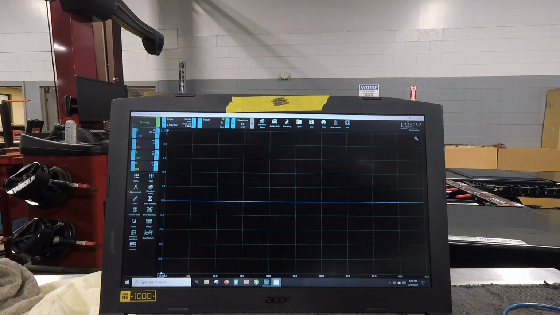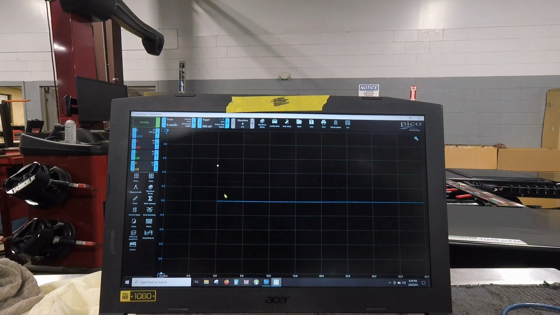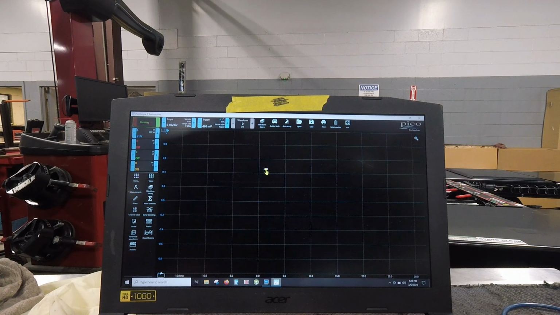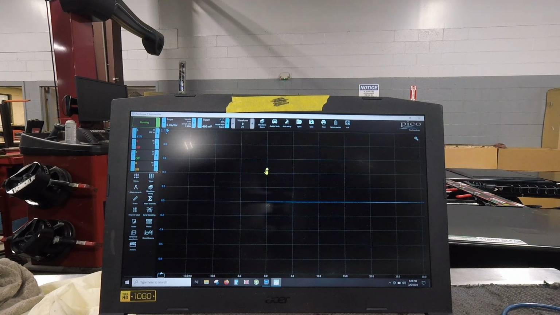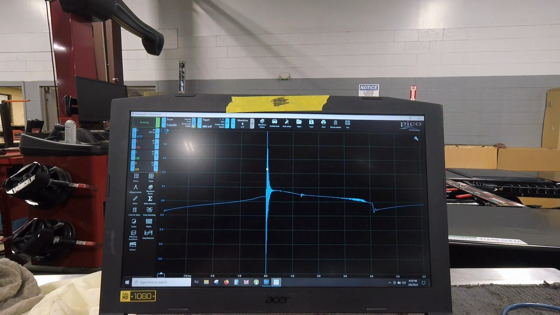So if we come up here to trigger, and we do a repeating trigger on A, and we'll put it out here somewhere where we know it'll get it. See, now you can kind of see that secondary ignition. And if you wanted to come up here and change your time base a little bit, to make it a little wider or a little narrower, that's kind of cool.